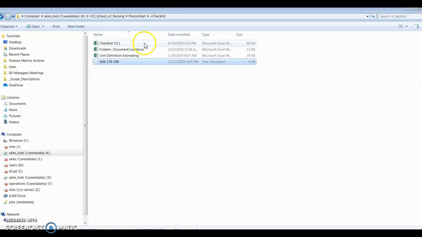Now when anyone goes into the checklist folder for this project, they'll immediately know what the session ID is, and when the job moves into operations, we will copy this into the portal.